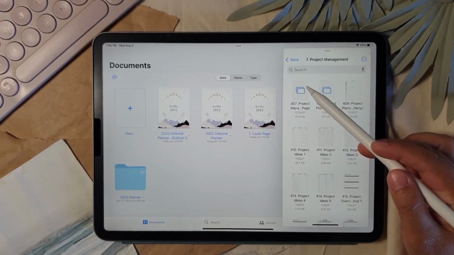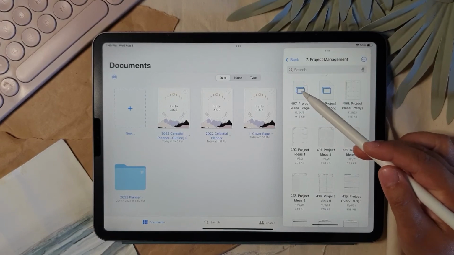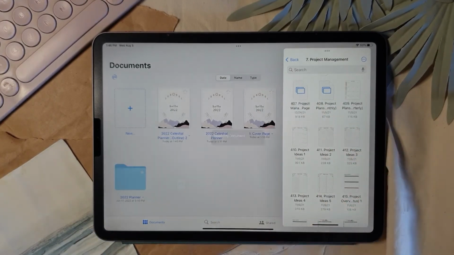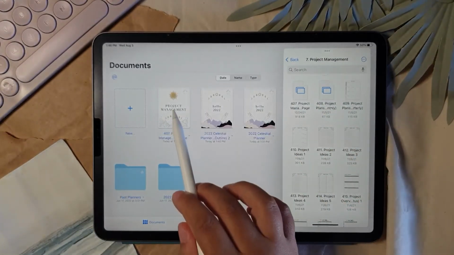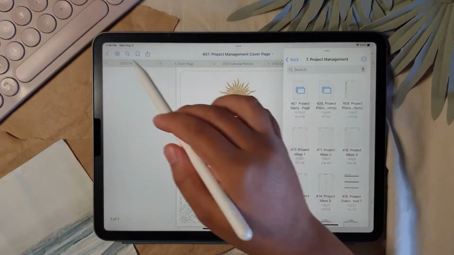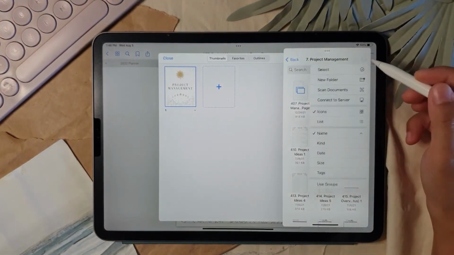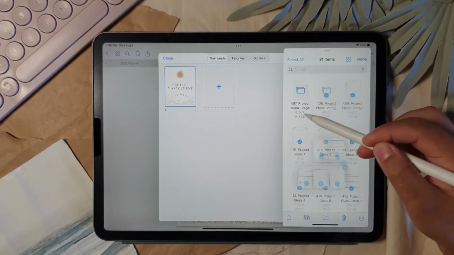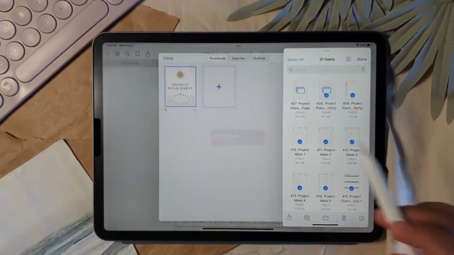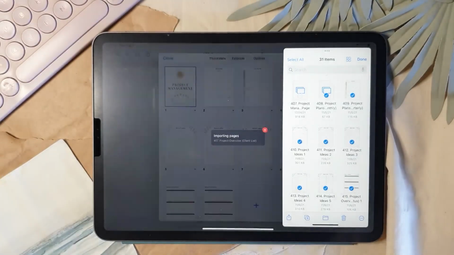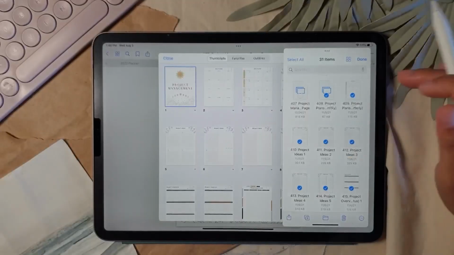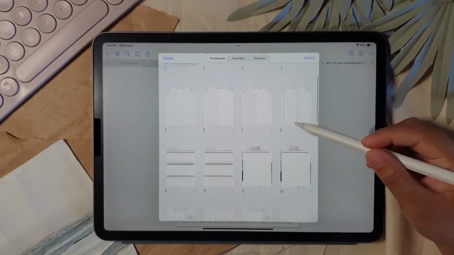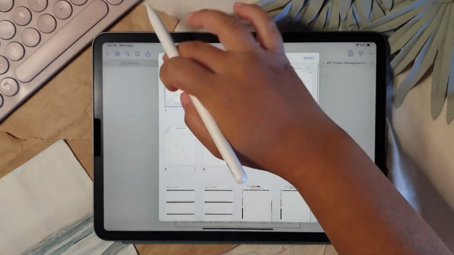and then I'll start by dragging the project management cover page. Open it, and then select all except for the cover page, and then just import everything on the project management file. So now I have a file for just project management.